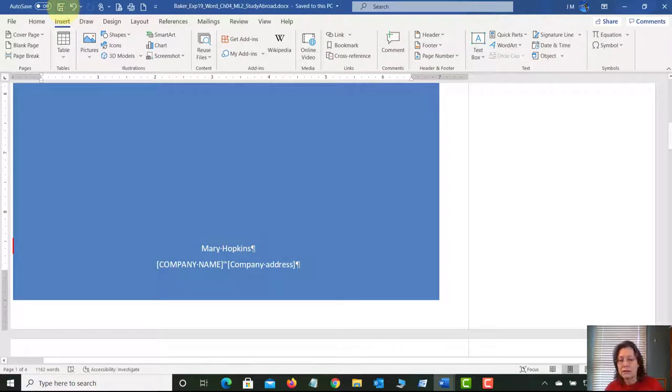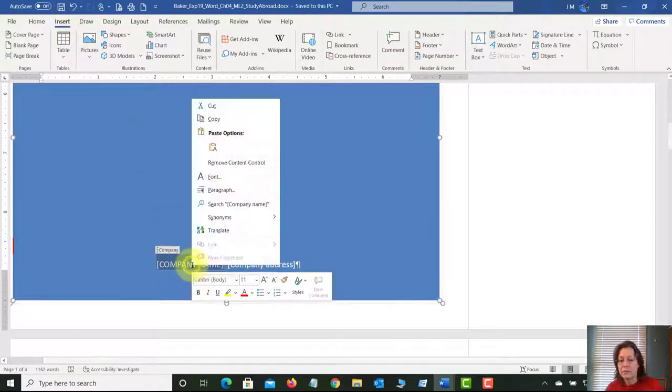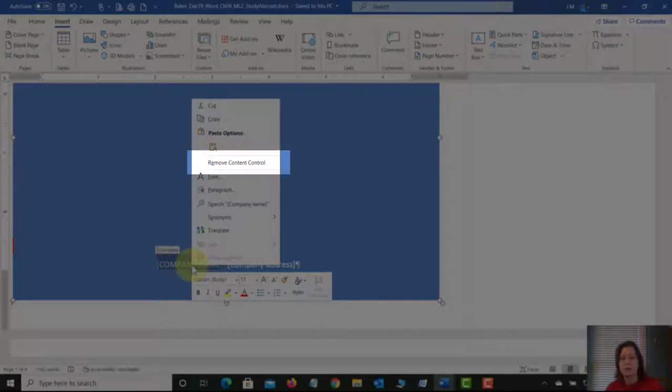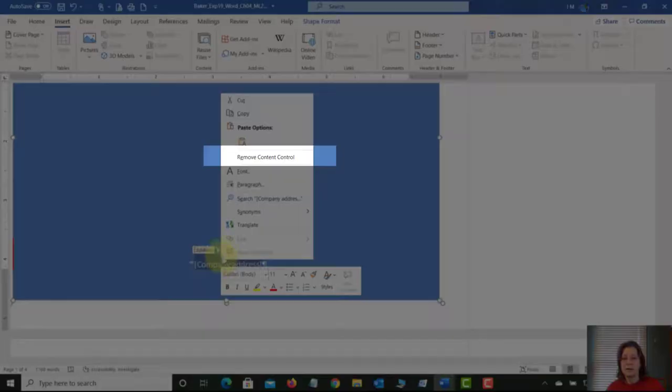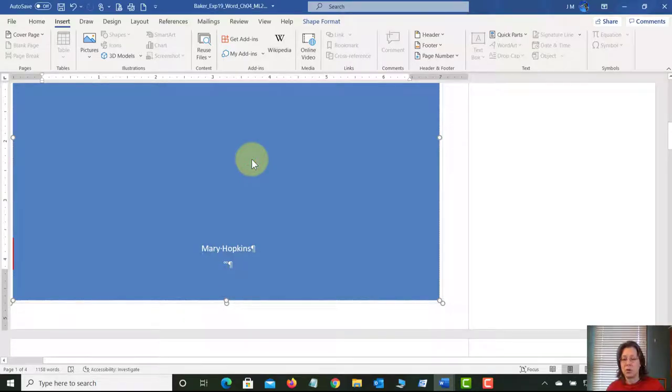It says right-click company name and remove content control. Remove content control. And what else? Similarly, remove company address content control. So I'm going to right-click that, remove content control. That looks like step 7 complete. Save. Let's return to our instructions.